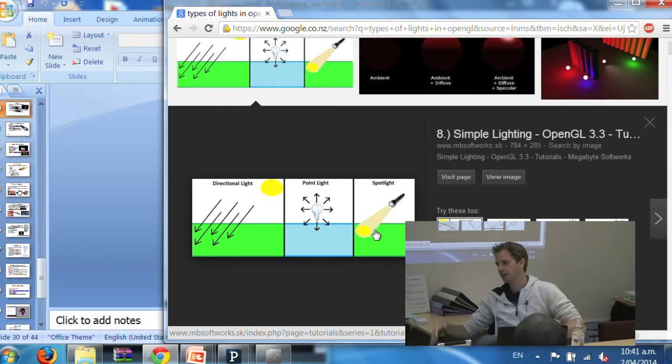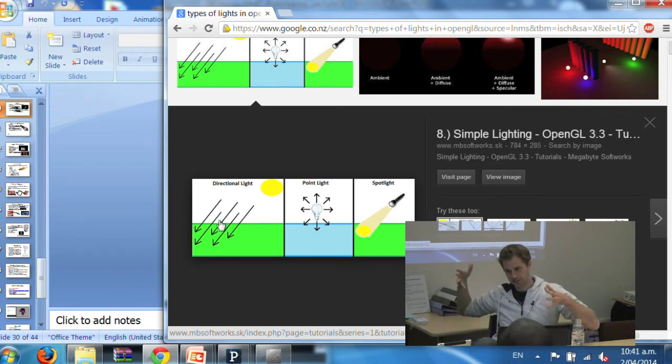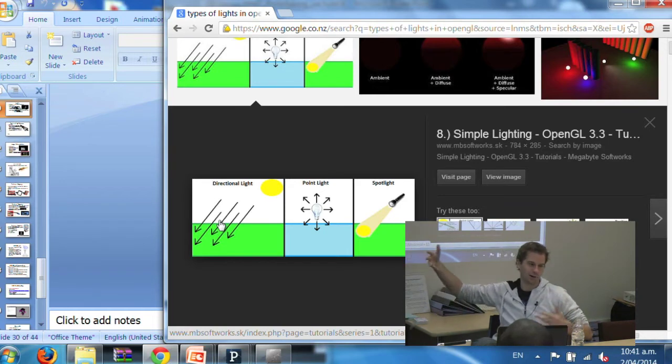So a directional light, well, the example I've given here, is like light coming from the sun. For us, because we're so far away from the sun, all the light's moving in one direction.